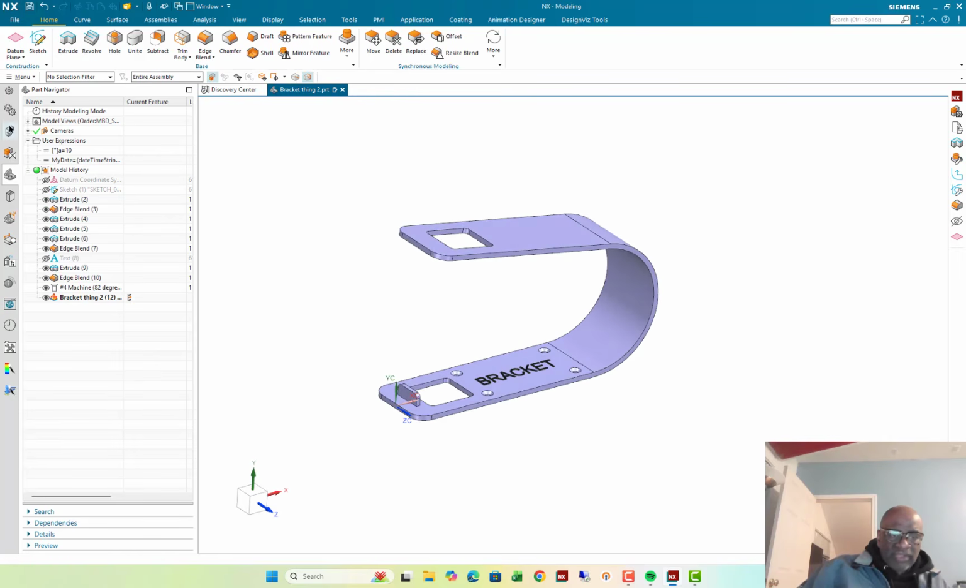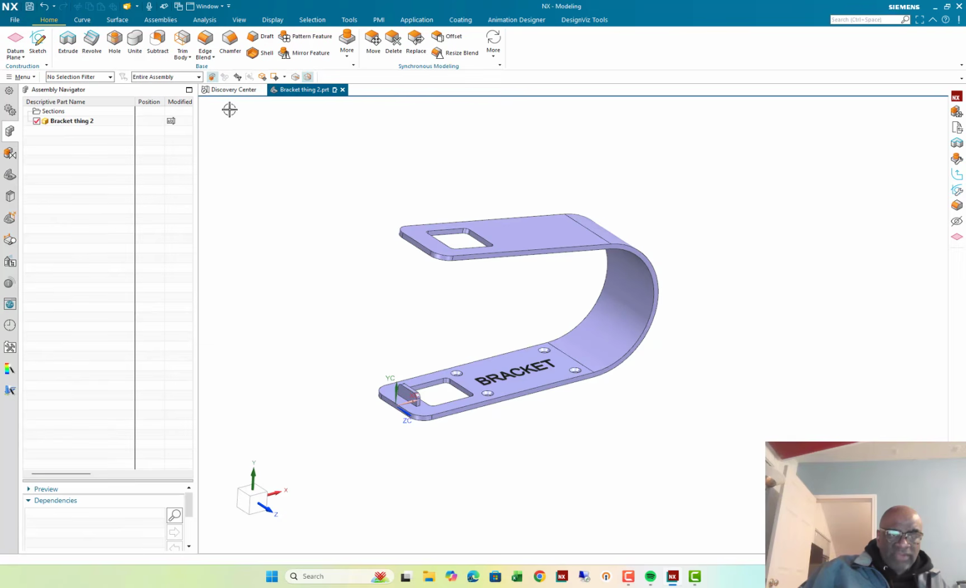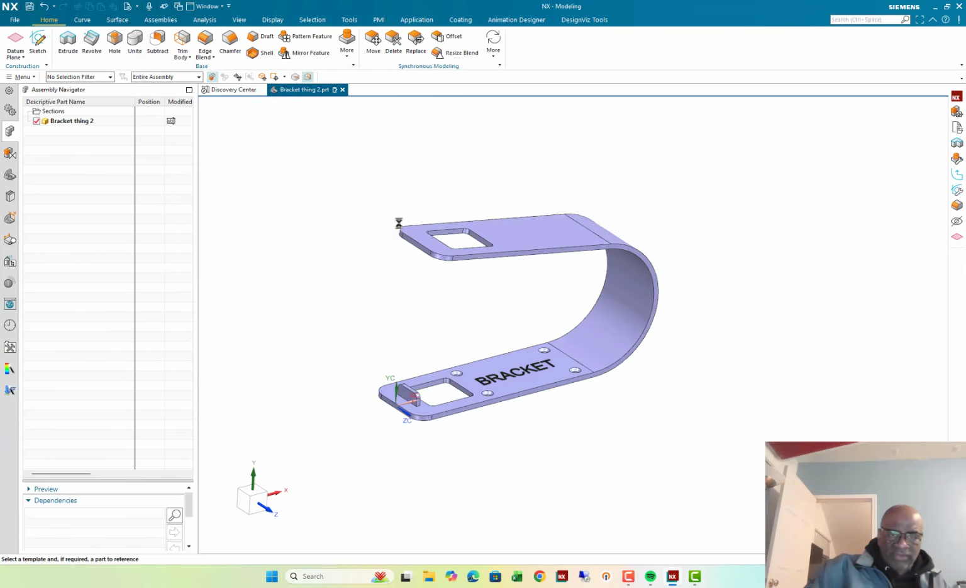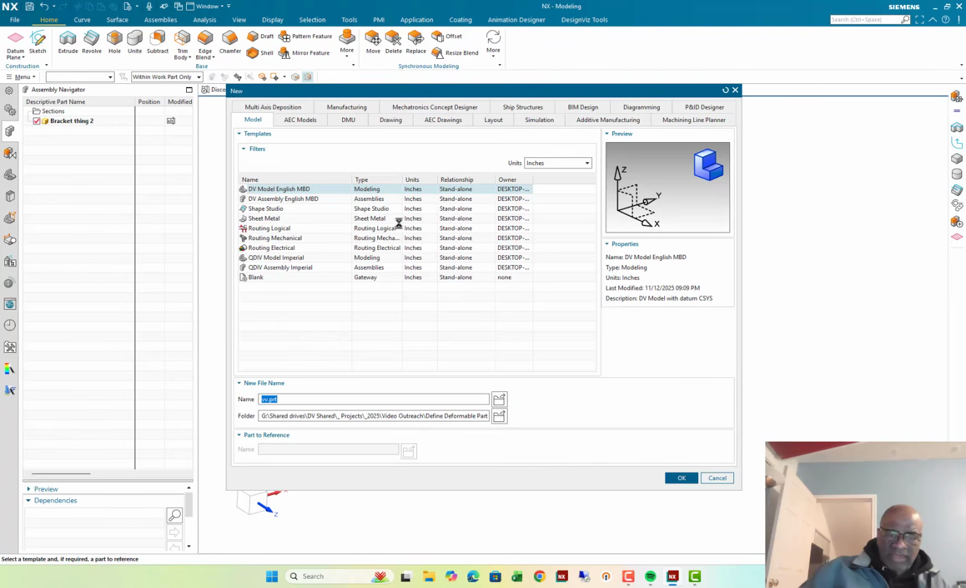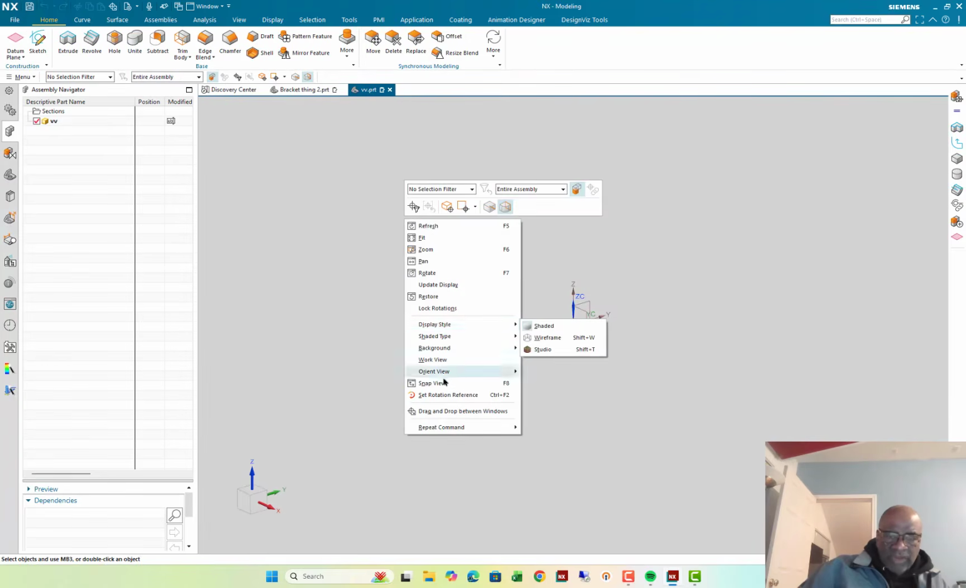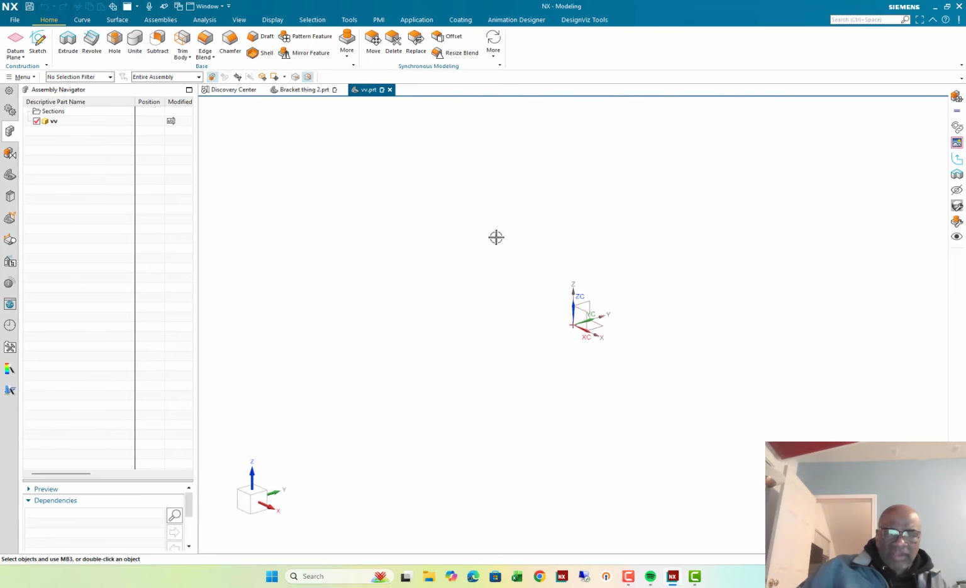OK, so the next thing I'll do is bring it into an assembly. So I'll say File New. I'll just make up an assembly name. Doesn't matter. Just to show you the principle. We change the background color. So let's see. Background, let's do a nice white background, a light background there.